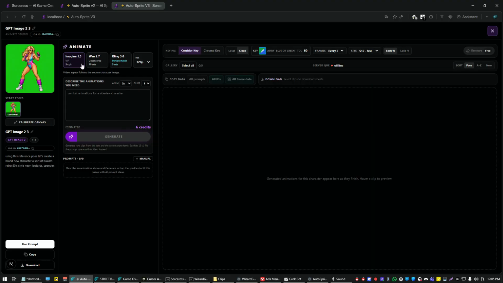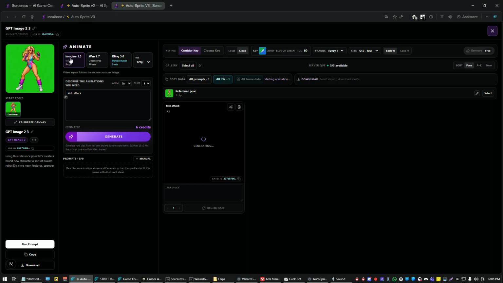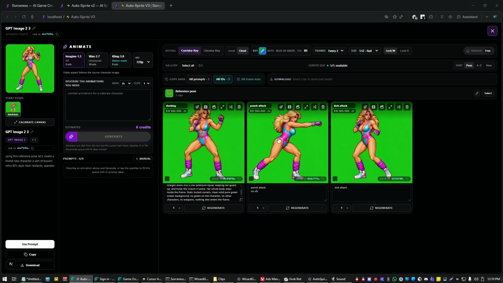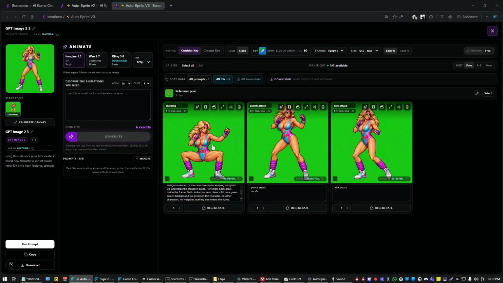Click your character to open Animate Studio, and then describe the animation that you would like to create and choose Generate. You can use Grok Imagine 1.5, WAN 2.7 in case you need anything uncensored. And I've also added in Kling 3.0 for motion matching from other animation. And so here we have our kick attack animation. Here we've got a punch animation. And here we've added a ducking animation.